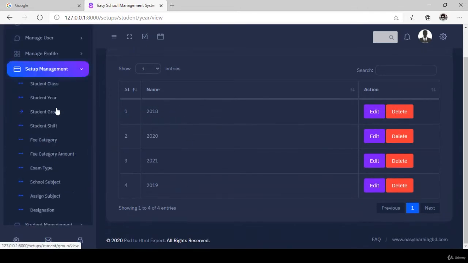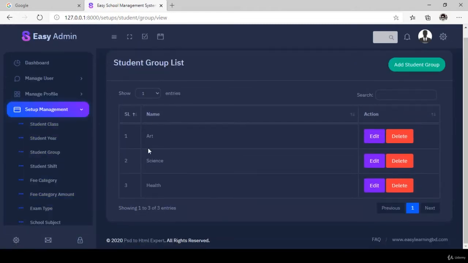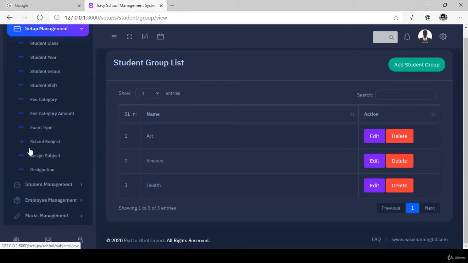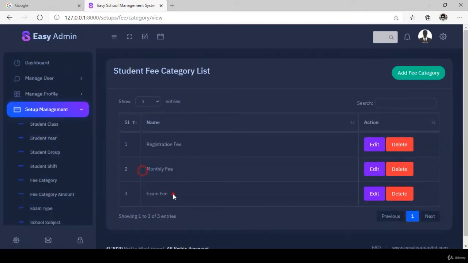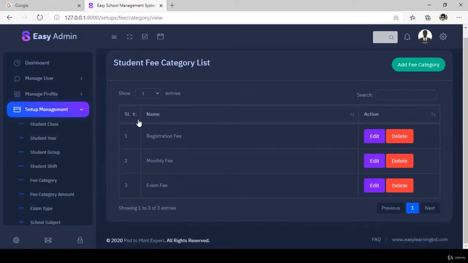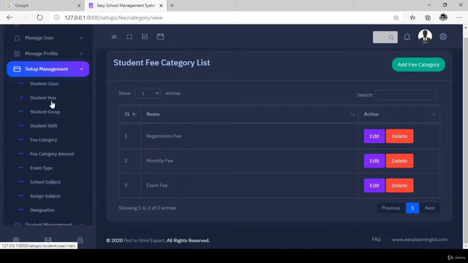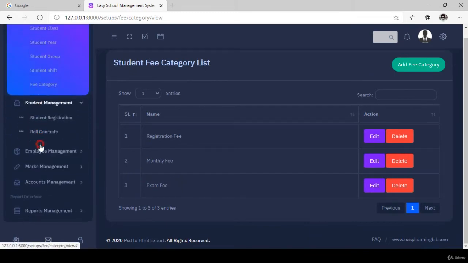There is student group. Okay, so if you go to the student group, then all the student groups will be visible as art, science, and health, and then there is a fee category. Okay, that means if you go to the fee category, there is a registration fee, monthly fee, and the exam fee. So everything, as I told you, is very much interconnected. So that is our setup management, and after that there is our student management.